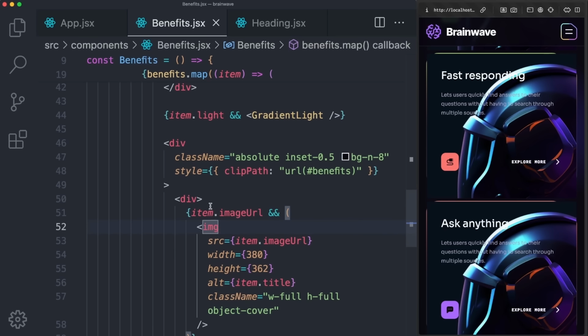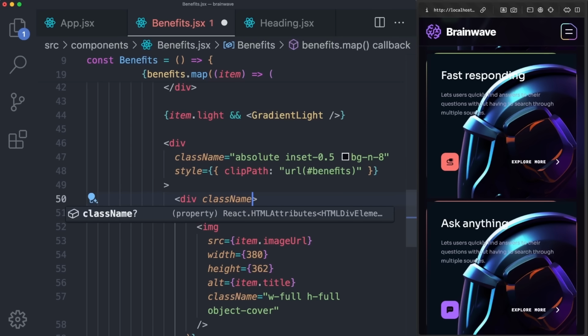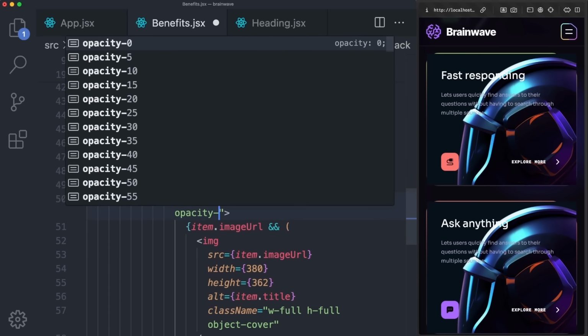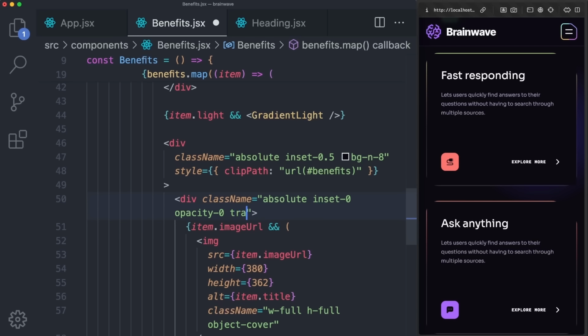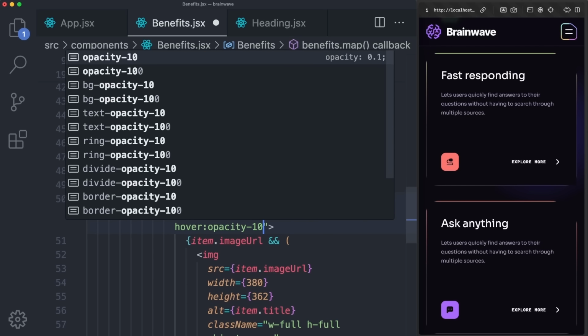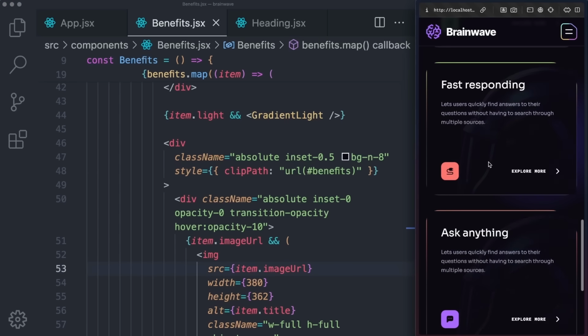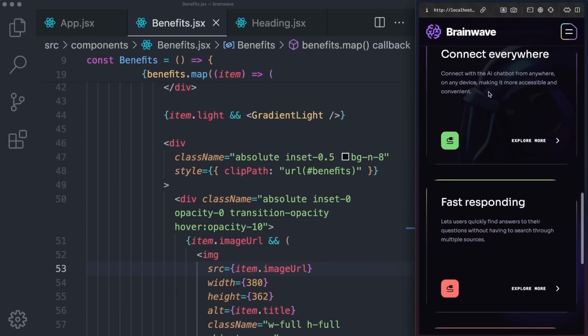Now, to hide it or to only show it on hover, we can style this div by giving it a class name of absolute, inset-0, opacity-0, but then transition the opacity. On hover, opacity will be 10. So now, if we hover, you can see how it nicely appears in a lower opacity, so it doesn't take away from the card.